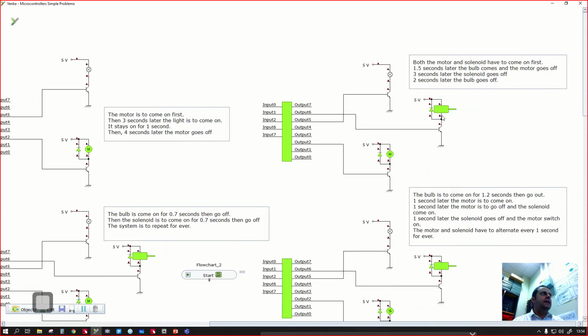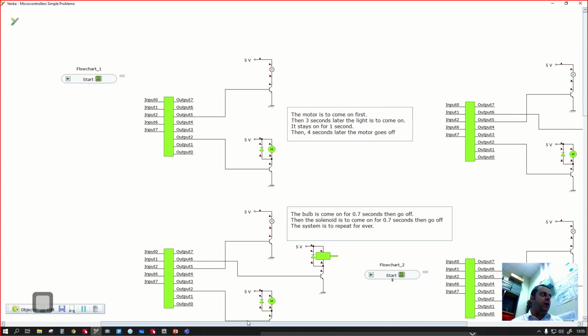So both the solenoid and the motor come on first. 1.5 seconds later, so you just put 1.5. You can put decimals into that delay flowchart symbol. 1.5 seconds later the bulb comes on and the motor goes off, so 2 things happen in that one. 3 seconds later the solenoid goes off, 2 seconds later the bulb goes off. So again, just a sequential set, no need for a loop, should have a stop bubble in at the end.